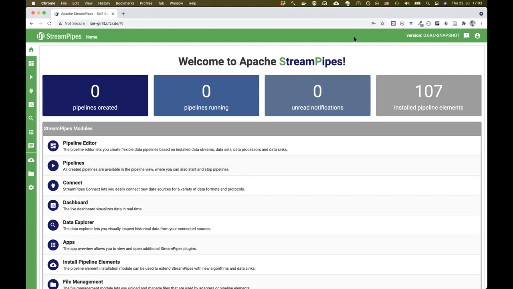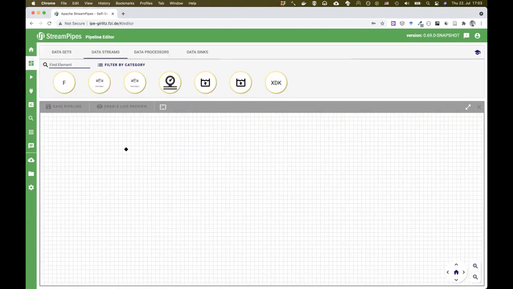So on the welcome screen, you can see all the running pipelines that you have in your StreamPipes instance, and all the different algorithms that you have imported. Now I will go to our pipeline editor here. And here we already have integrated several data streams. So we have created an adapter before the session and connected multiple of those sources.